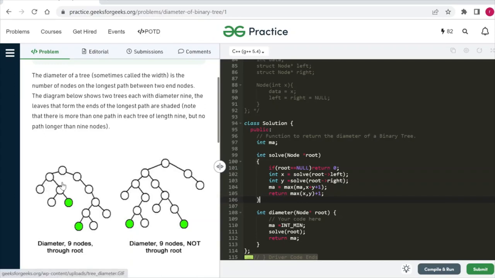That is, the value we are getting from the left side and the value we are getting from the right side, we take the maximum of these two values and add 1 to it. This will give us the height of a given tree. So we have calculated the height for every node.